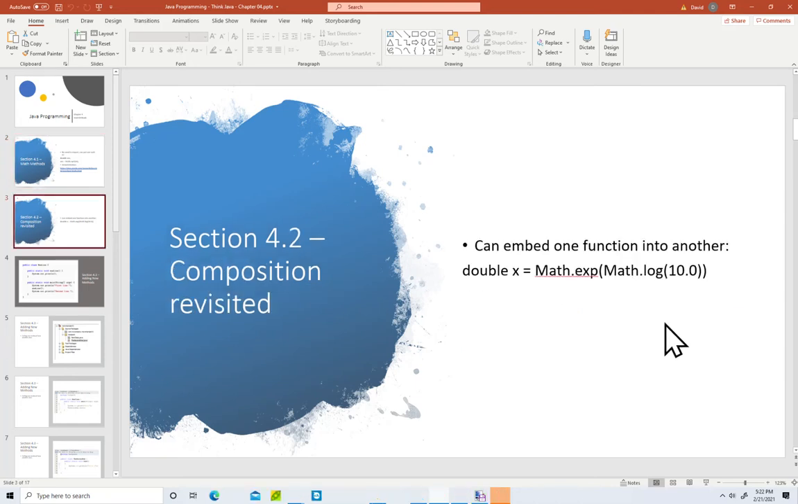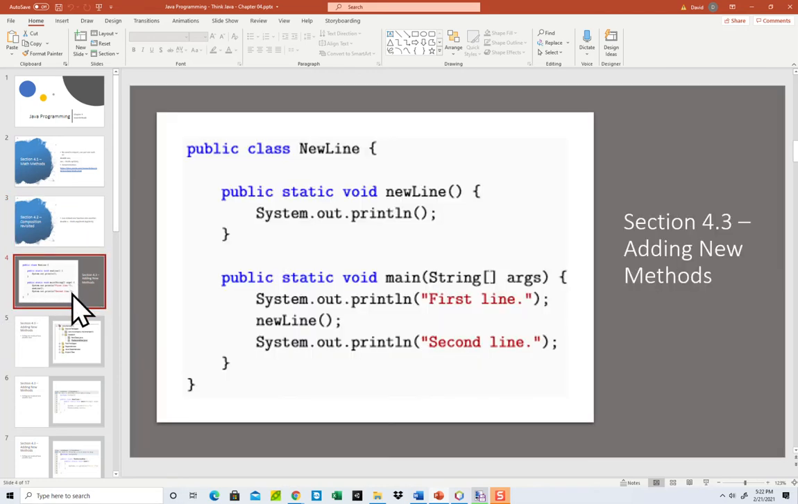You can embed one function in another. So you can do Math.log and then pass that into Math.exp. That's called composition. Now, specifically, what we're going to be looking at here is adding our own methods.